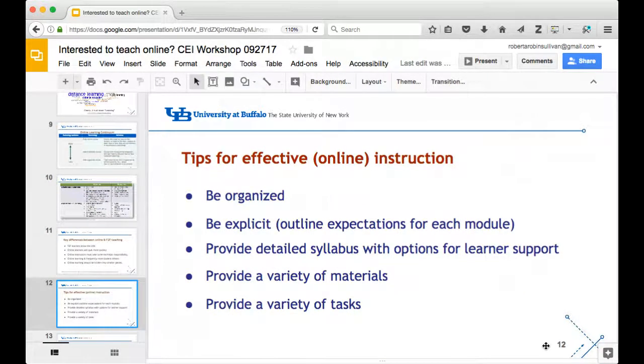Some tips for being an effective online instructor is that it's extremely important to be organized. In a traditional course, a student could say, hey, faculty, I don't know where the syllabus is, or I don't know what to do in this assignment. It's less likely, but not impossible, for students to raise questions in an online course. So it's more important to be very organized.